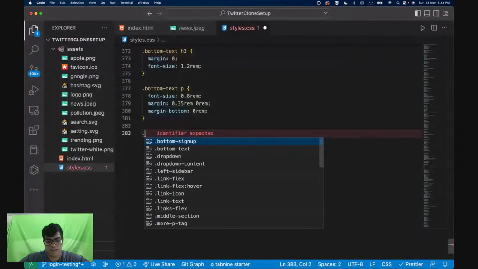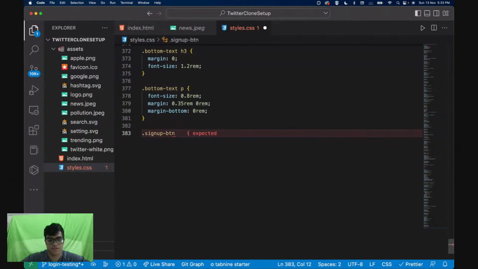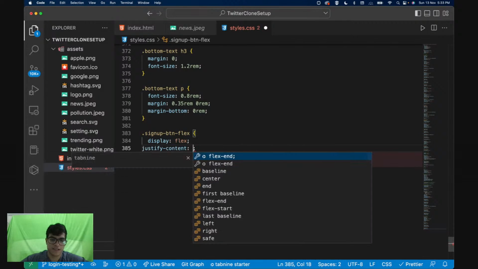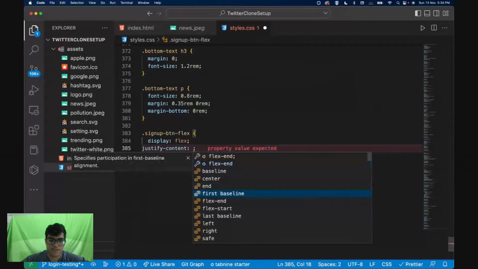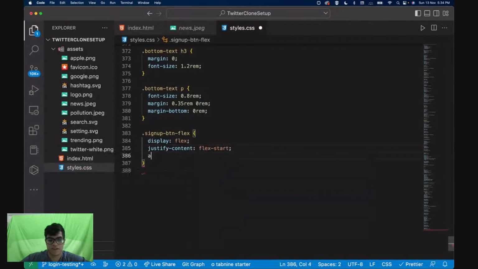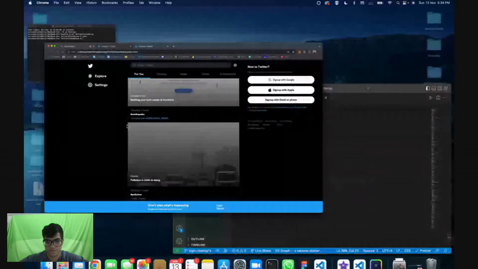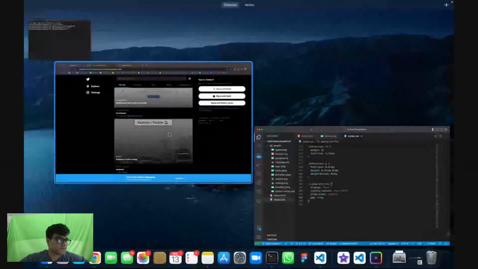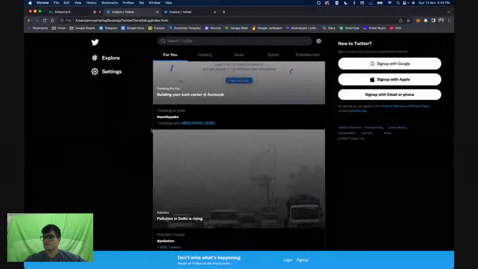I will quickly have the dot sign up button dash flex. I think that's what it's called. Yeah, I'm going to make display as flex. I don't need to do justify content as start, align items as center. I'm going to have a gap of 1 rem, right?